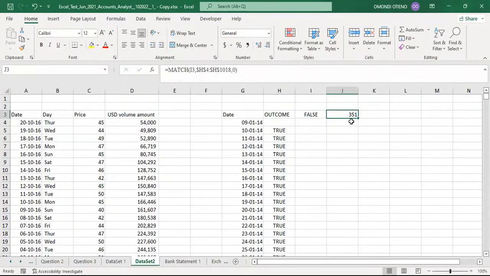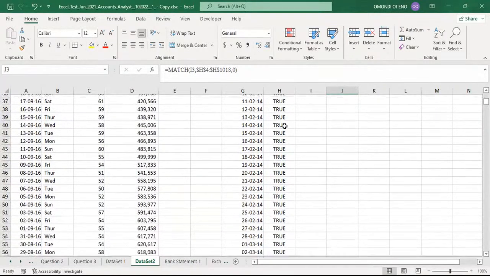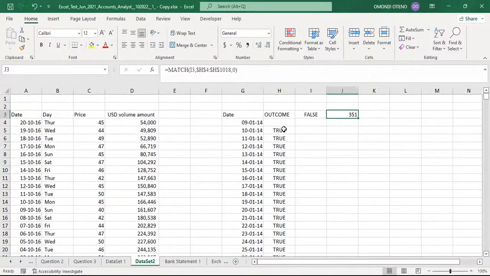So as you saw in the other question, I was trying to scroll and locate where we have 351. No, it will take a lot of time because this row is now far away, and I cannot easily identify it within this range. So what am I going to do? Let's now use this trick.